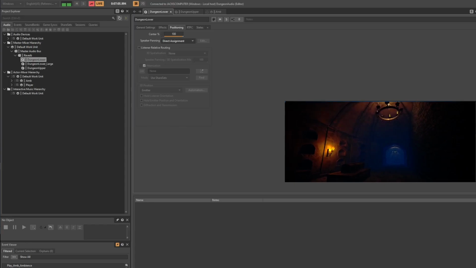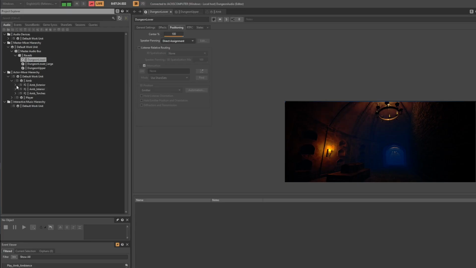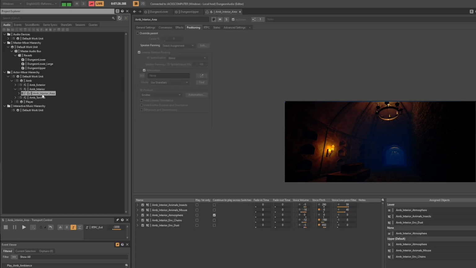So what's happening here is in WWise I've got a few different RTPCs set up. How that works is within the ambience work unit here, and in the interior I've got a switch container, and what I can choose here is whether it's the upper or the lower interior level, and based on that it will play different animals and different environmental sweeteners.